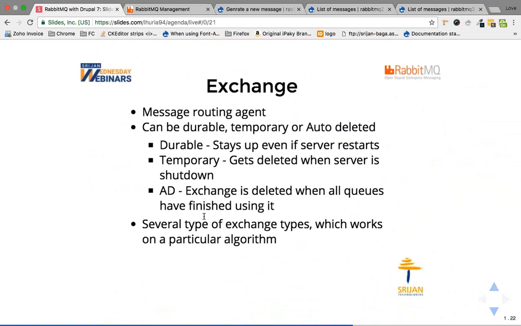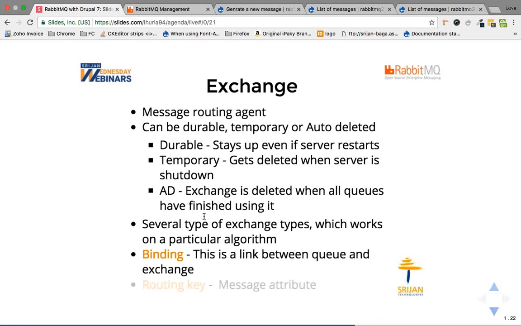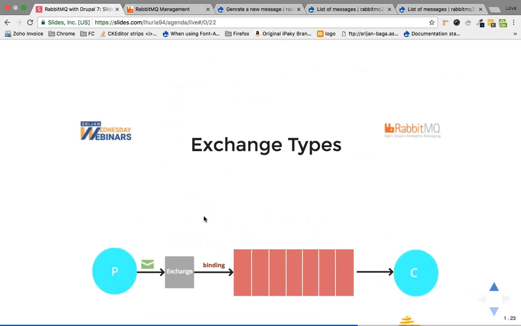There are several exchange types, each of which works on a particular algorithm. Whenever you get the routing key, it sends the message based on that algorithm. Binding is basically a link between a queue and an exchange, and the routing key acts as an address for the message. Whenever you send a letter, there are two aspects of the letter: first is the message and second is the address. The routing key acts as an address, so the exchange knows where to deliver the message. It will look at the key and know how to route the message to different consumers.